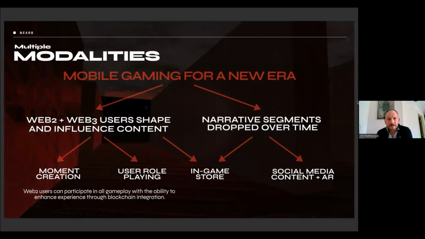So this is self-explanatory, but we're looking to bridge both old forms of entertainment and new forms of entertainment, and then also be able to bridge the gap between Web2 to Web3 user onboarding problems that Web3 games had last year.